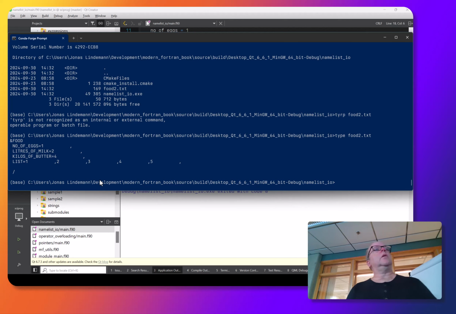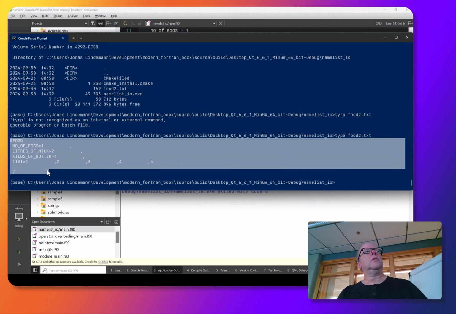So this is how the file actually looks like. A bit odd. So you have, this is the name list and food. And then you have your variables, number of eggs equals 1, liters of milk equals 2, you have a comma, kilos of butter 4, comma, list 1, 2, 3, 4, 5, comma, and then slash at the end.